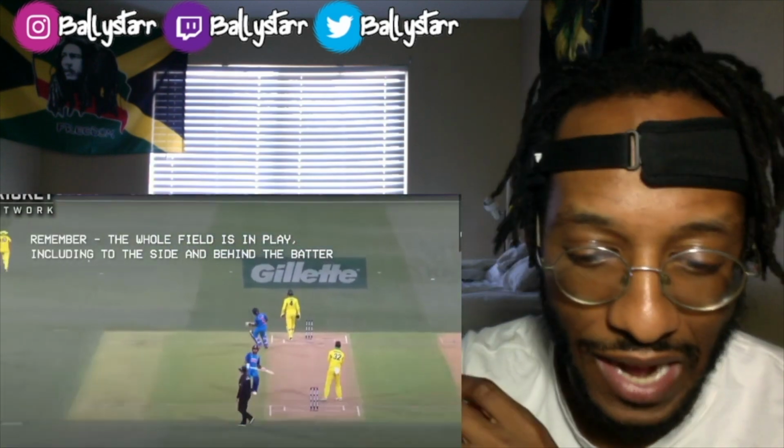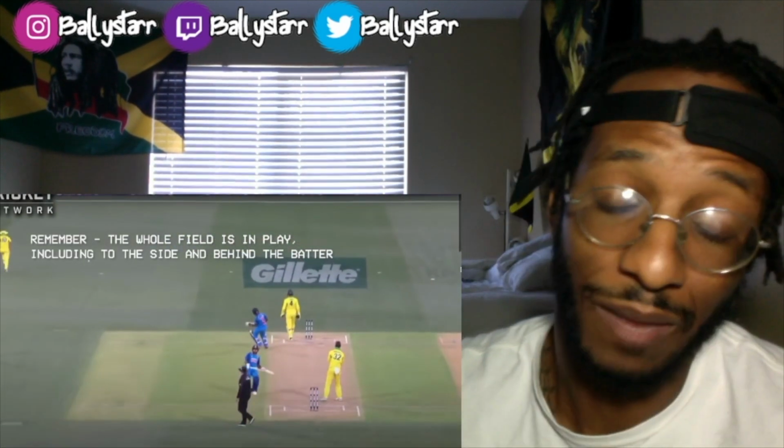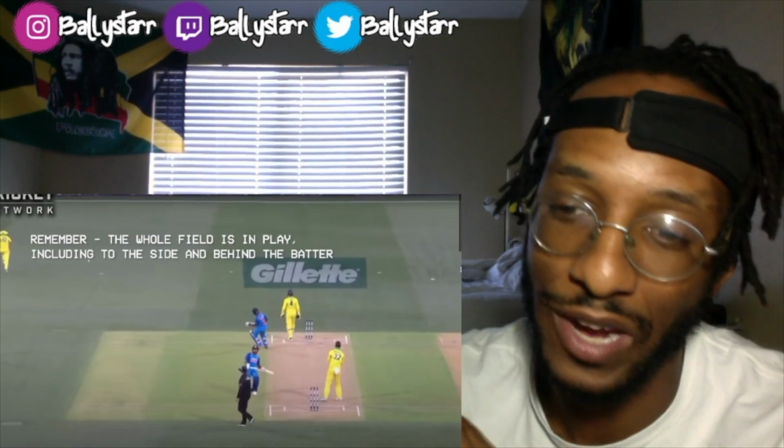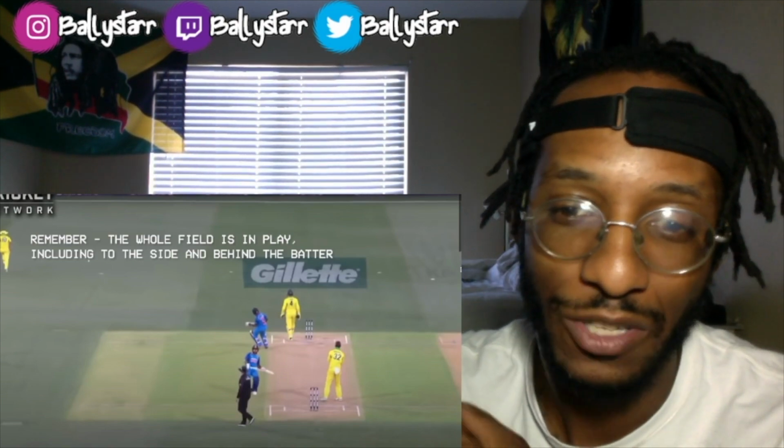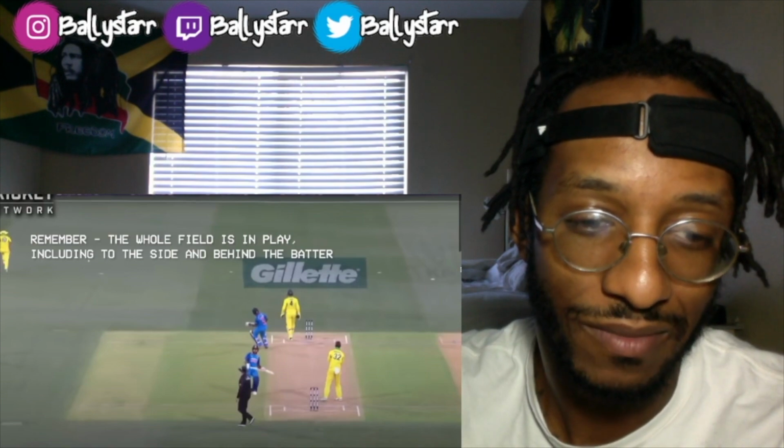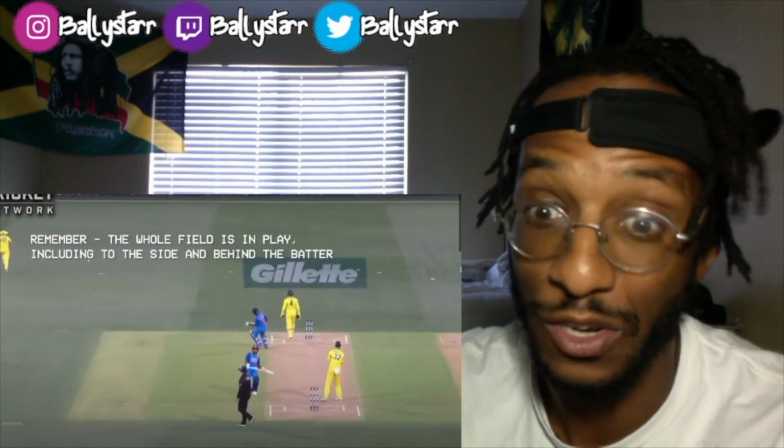Now I'm just thinking, like, how do kids play this out on the streets? Because like, my dad would tell me he used to play cricket when he was younger. It's like, how would y'all get this set up out in the streets or wherever you would play?